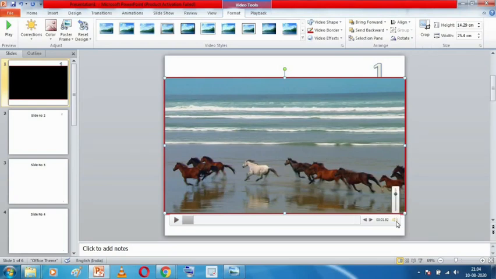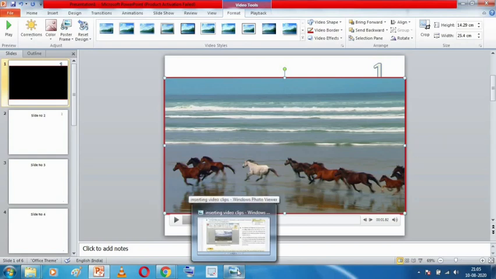From here you can control the audio of the video, okay. So the volume of the video, if you want to increase it or decrease it, you can control that also, okay. So this is how we insert a video in our Microsoft PowerPoint presentations, okay.